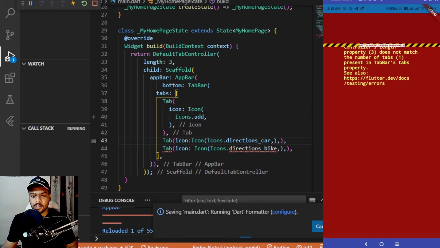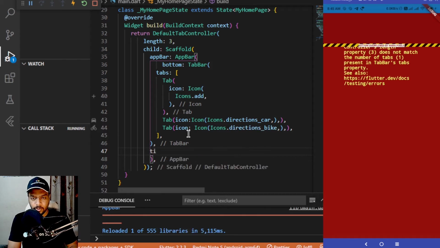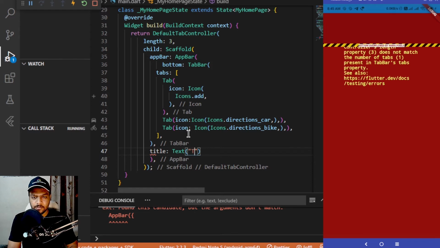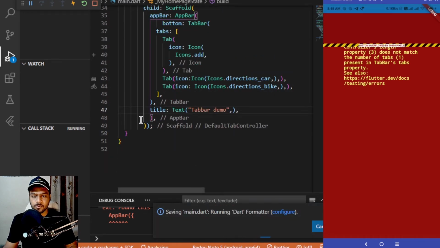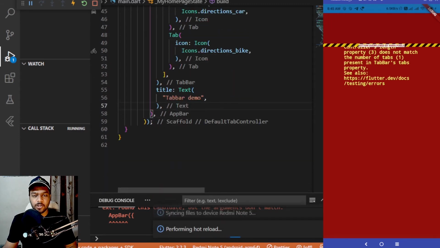So this completes the app bar part, where we'll be adding the tabs, and we want to add a title as well. So let me add that quickly. So the title would be a text which will be displaying Tabbar demo. So hot reload is taking place once the saving is complete, and after that we'll be adding the body part to it as well.